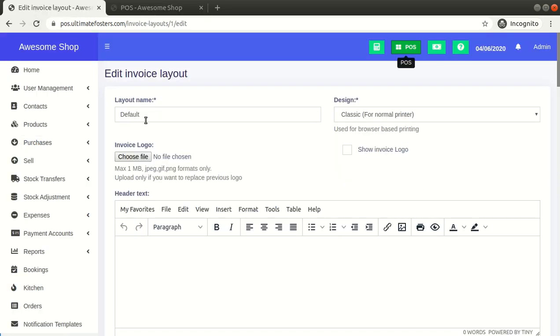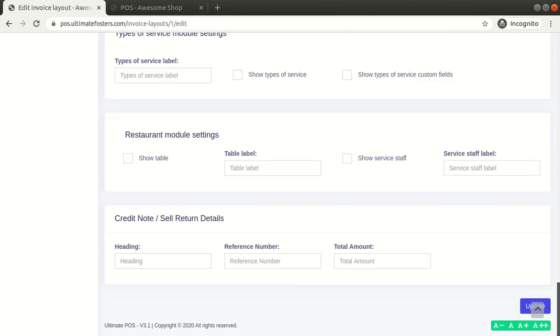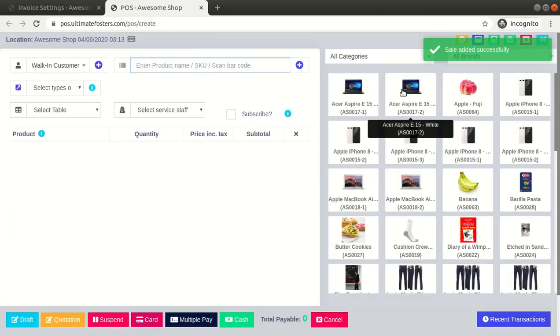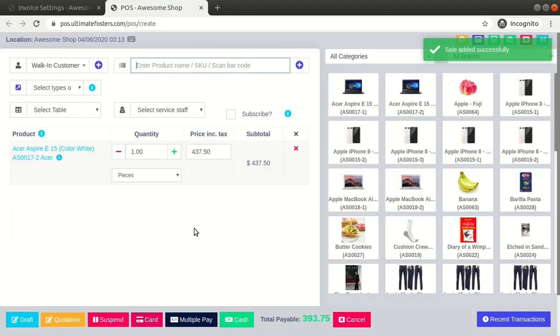So let us go to the invoice layout once again. Let me select this elegant layout from here and click on update. I will submit a sale once again.